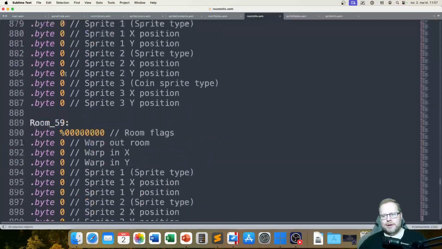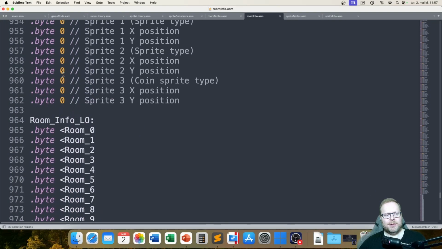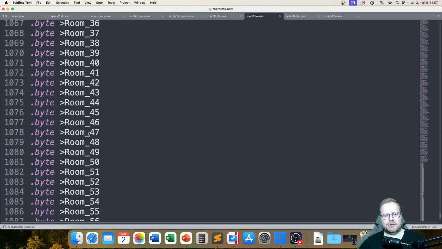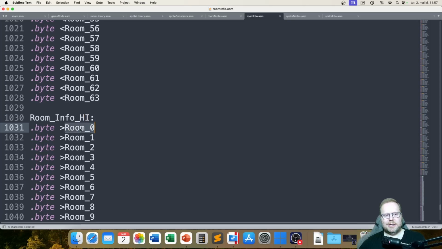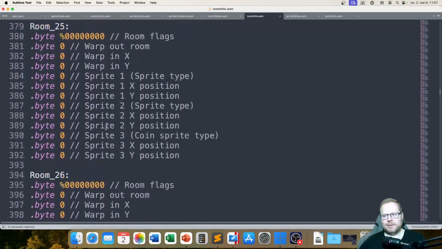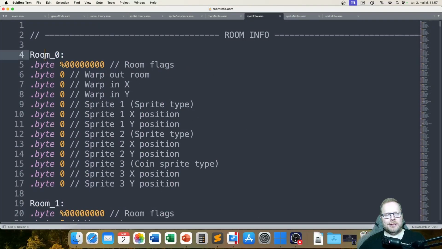So down here, this is a new table, right? In this table, room info low, the first entry here is going to be the low byte of that memory address. That's the low table. And if we take a look at the high table, the first entry here is the high byte of this memory address. So by combining those two, we can make a new memory address, which basically means that by combining these two, I can get this memory address.